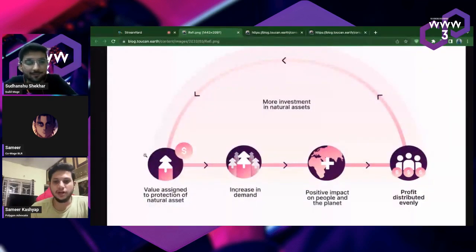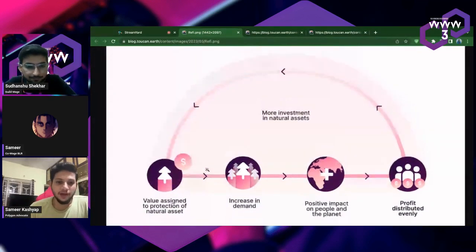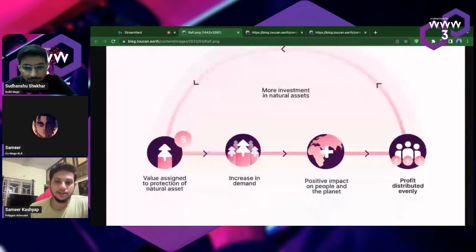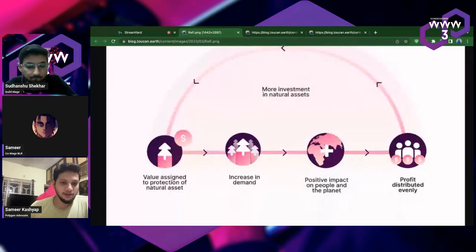So you can see this is how regenerative economy works, where whatever profit is made, a part of it is pumped back into the ecosystem, either preserving natural assets or investing in clean energy, or any of these that will help reduce carbon emissions.